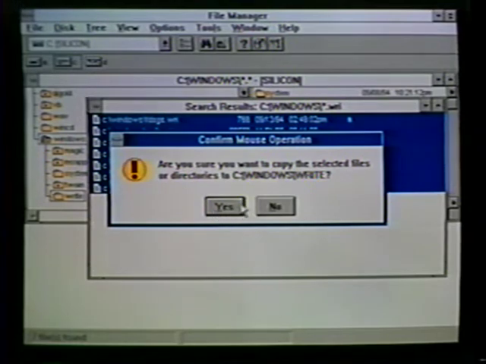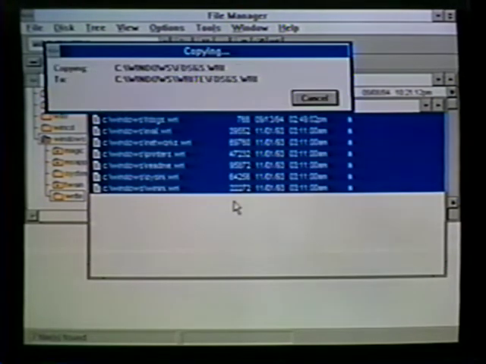Notice that holding down the Control key while dragging the file's icon is the only procedural difference between copying files and moving files. When you let up on the mouse button, either the word Copy or the word Move appears here in the Confirm Mouse Operation dialog box. Click Yes to go ahead and copy these WRI files into the right subdirectory.